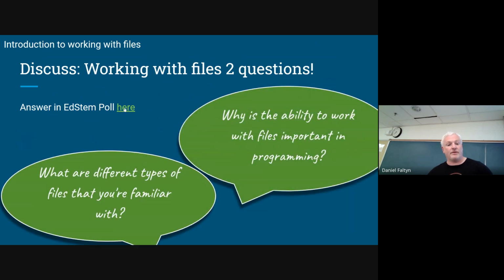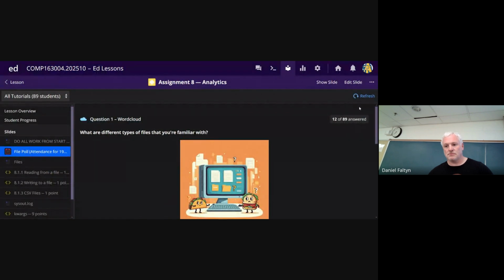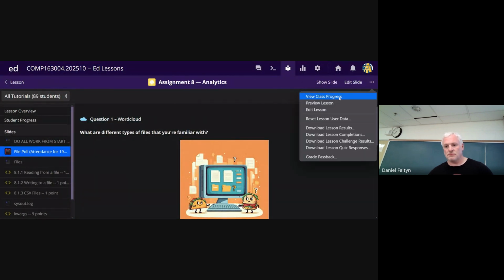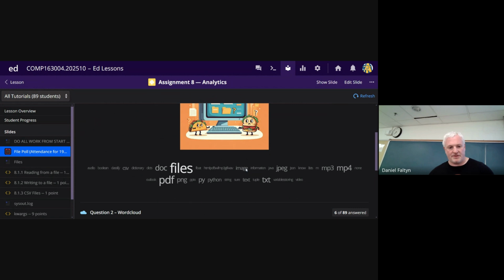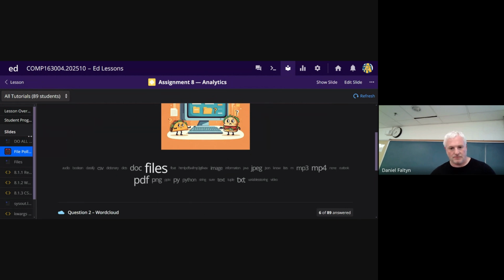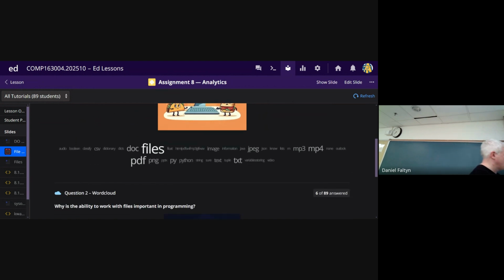So let's see how this worked out. What file types does everybody know? This is like a word cloud, so the things that are bigger are what most people said. A lot of people said the word files. But yeah, PDF, text, PY, JPEG, MP3, MP4. Yep, those are all file types.